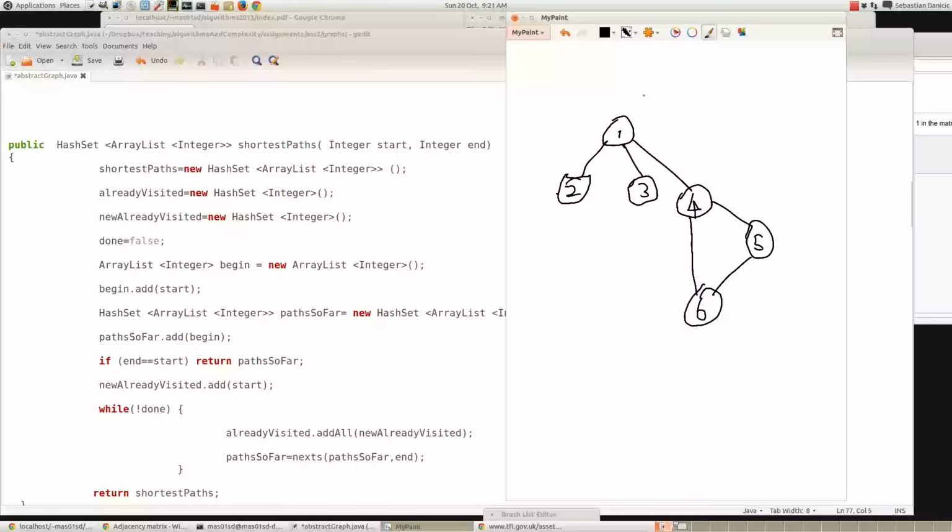So let's try and explain the shortest paths algorithm with this example here. Suppose we're trying to find all the shortest paths between 1 and 6 here. So our start is equal to 1 and our end is equal to 6. So let's see what the algorithm does.